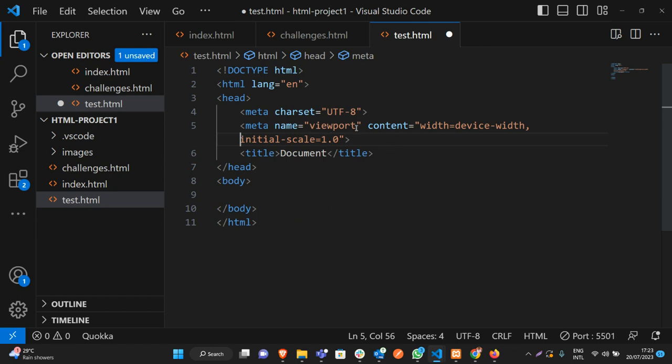This name viewport is just trying to tell the browser there are different viewports that the browser can render a document on. So this meta keyword is used to tell the browser how these documents are going to be rendered. Giving the name viewport is just trying to tell the browser, when you are rendering this document, please remember the viewport.